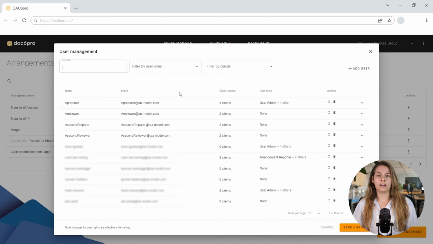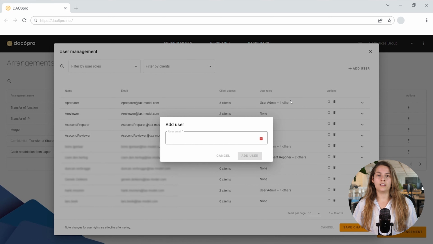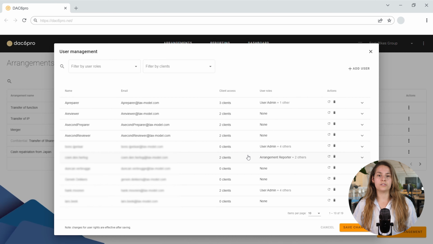The user admin can add new users by clicking the Add User button. Then they enter their email address in the designated area. This user will then automatically receive an email and can follow the steps to log into the DAC6pro tool. The user admin can also remove users by selecting the Delete option.